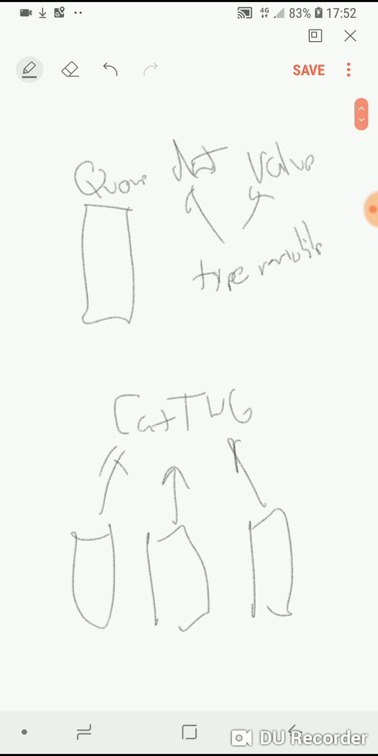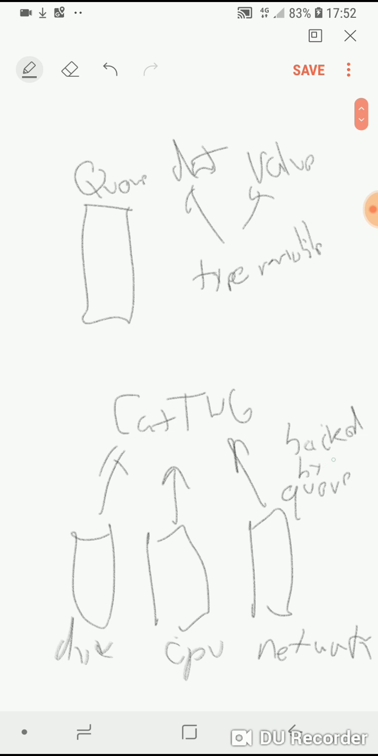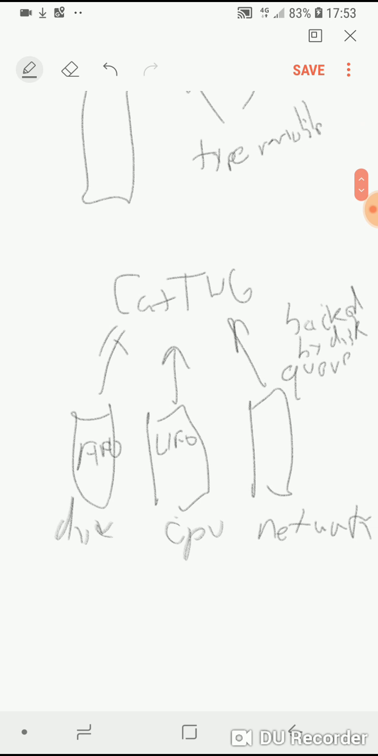For example, one might be for disk, one might be for I/O, one might be for CPU, one might be for network. And these queues could be different in certain ways. One might be backed by disk, so if it overflows, it can store items to the disk. Another one might be LIFO. Another one might be FIFO. The queues basically should be open in what they can do.